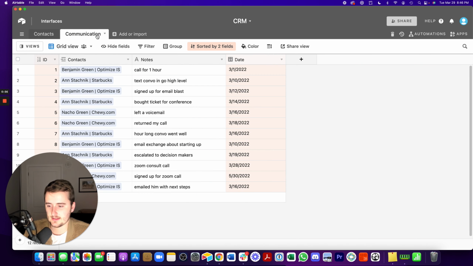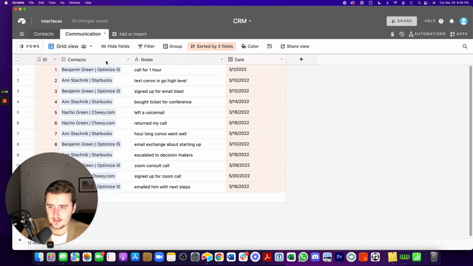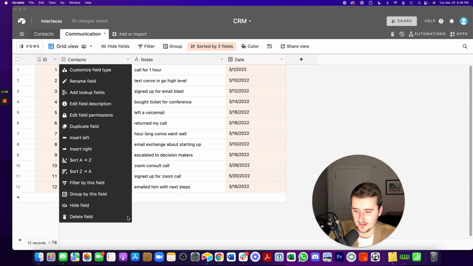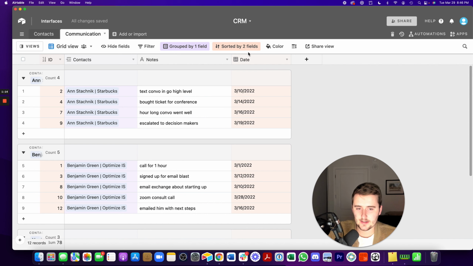So one contact is linked to many pieces of communication, but one piece of communication is only linked to one contact in this system. So an easy way to tell what's the most recent piece of communication is, if we come in here and group by this contacts field by right clicking on it, a visual way to just show it right here is like this, but I'm going to show you how to just use some roll-ups and display this on the contacts table.